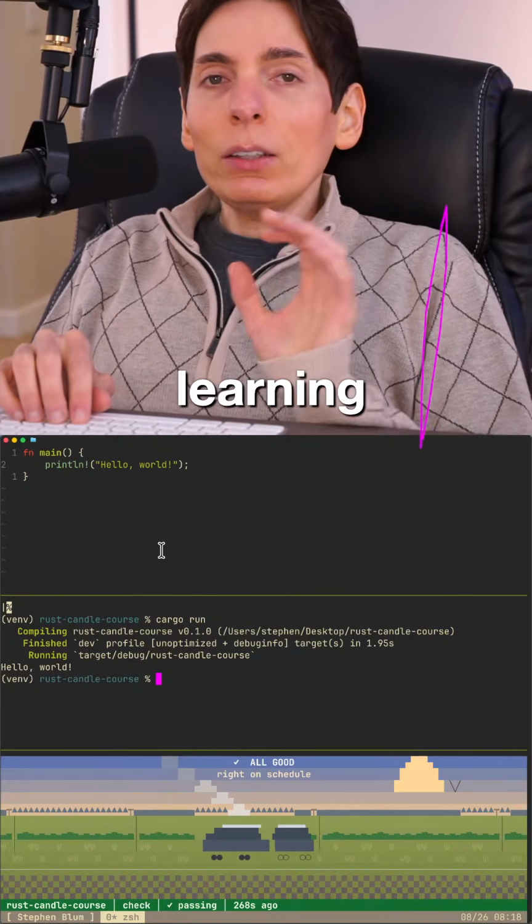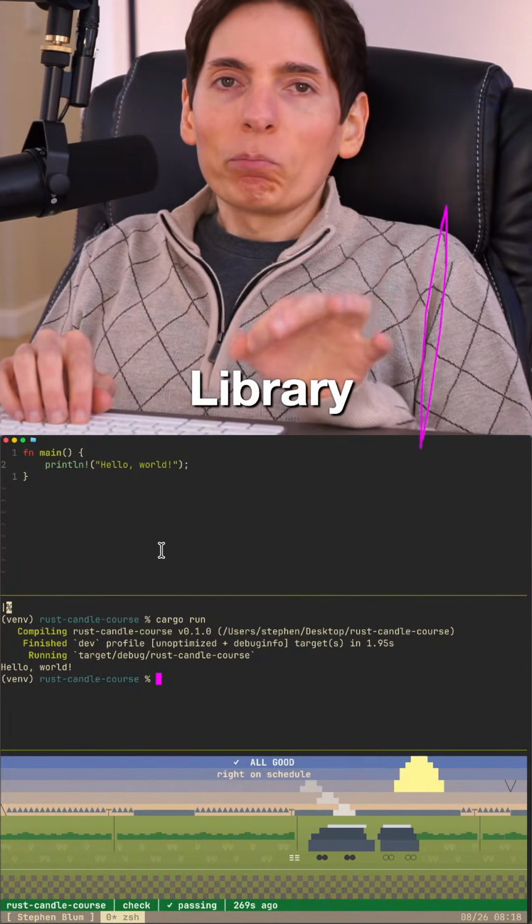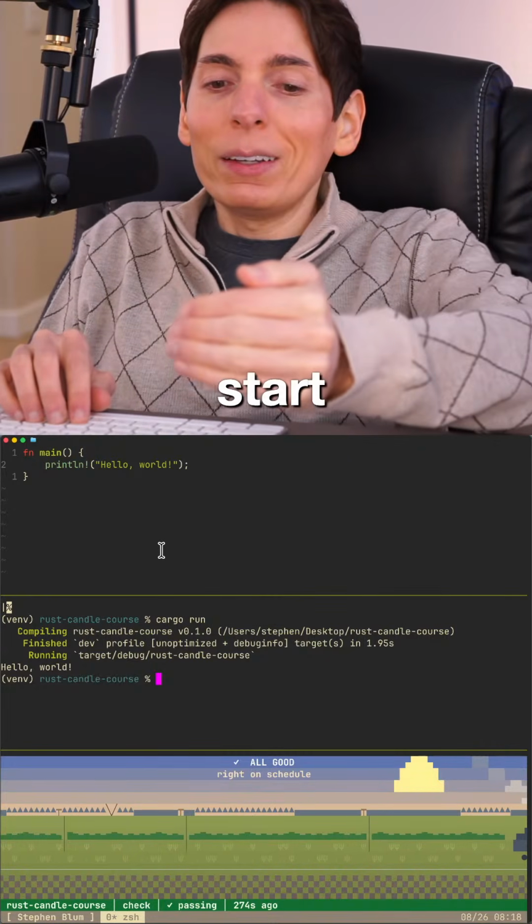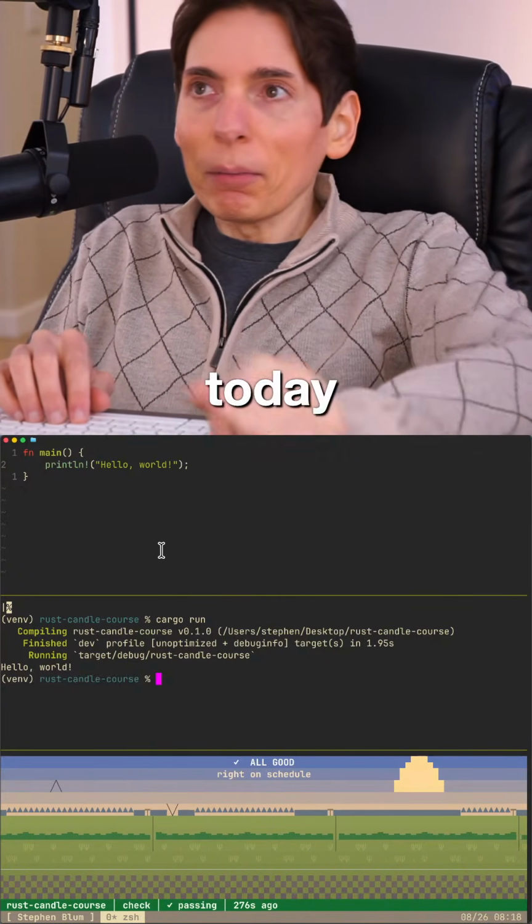So we're going to be learning the Rust Candle Library. It is a Hugging Face library that was inspired by PyTorch. So we're going to start off with some anomaly detection today.